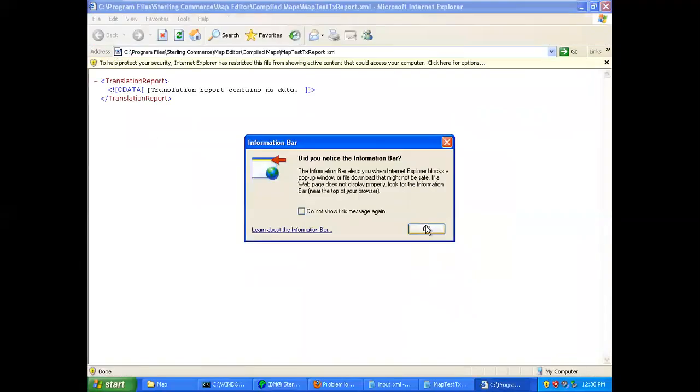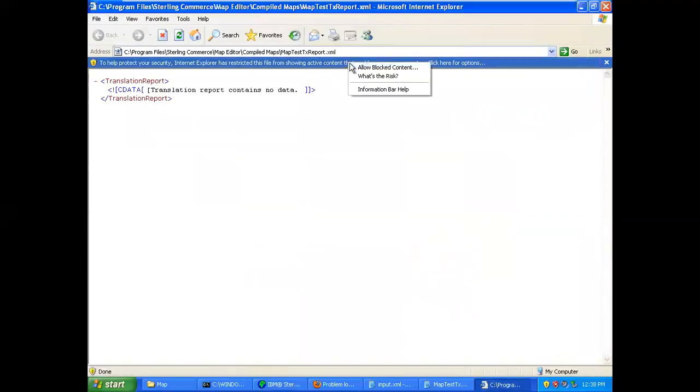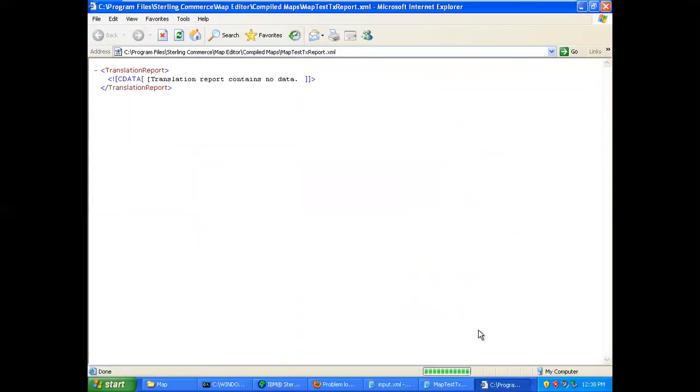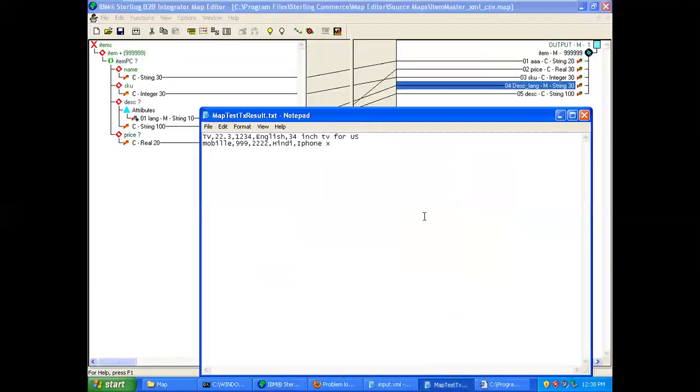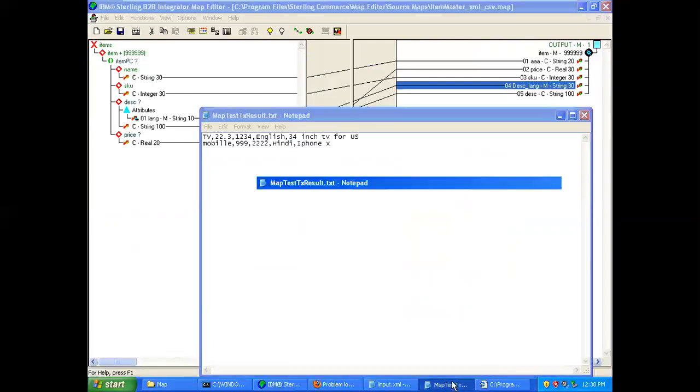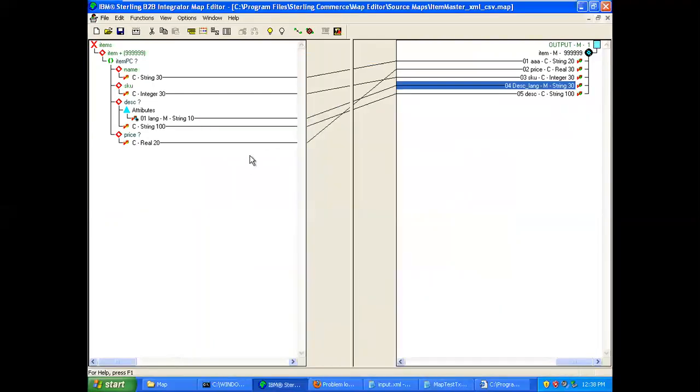So this is my report. The report looks good, no error, which is a good sign. Come over here. See, en is replaced with English, and here hi is replaced with Hindi. So that is your use code standard rule.